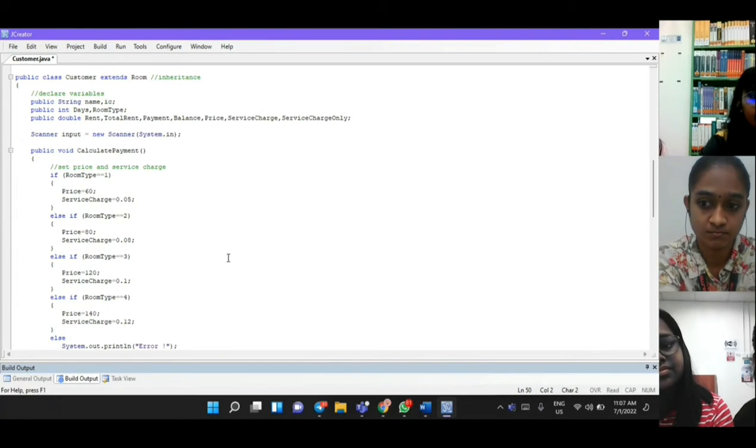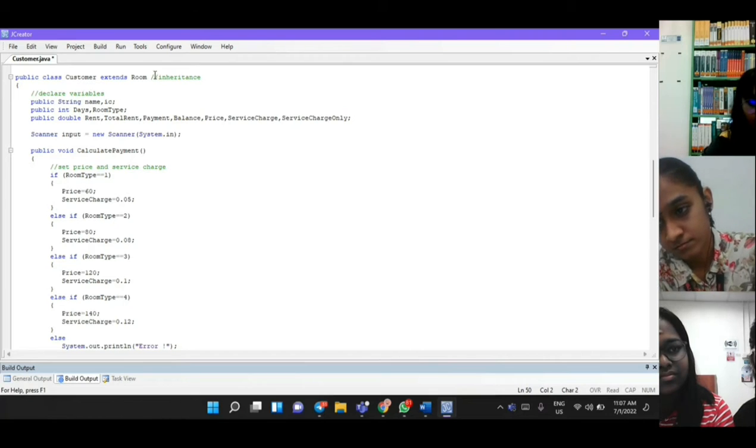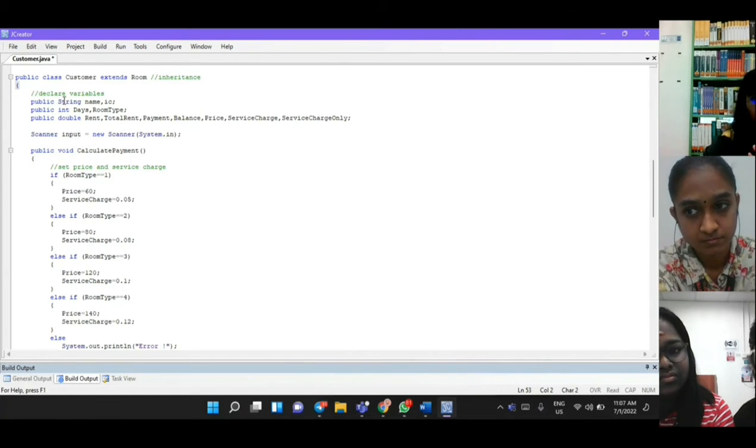After that, we have created public class customer extends room, and then we have used the inheritance method. Inheritance refers to the concept by which one class derives the properties of another class. In this particular point, we have implemented customer inheriting from room.